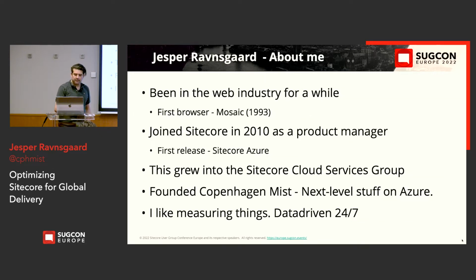And a few words about me. I'm old. I've been in the web industry since forever, since it was invented. My first browser was something called Mosaic, coming out in '93. This was the grandfather or the father of Netscape.